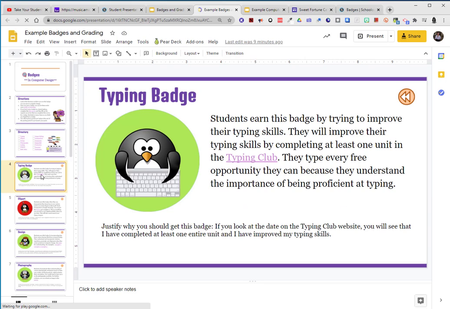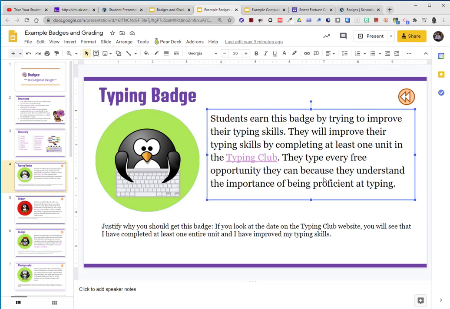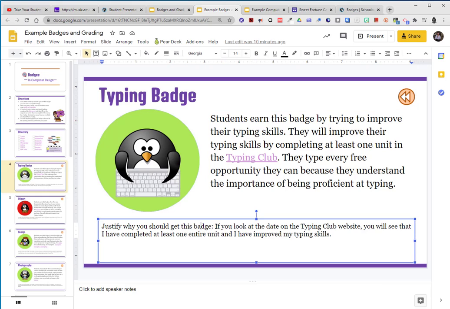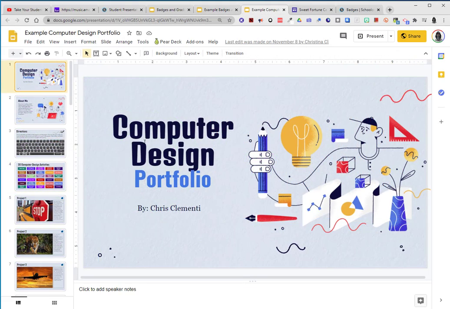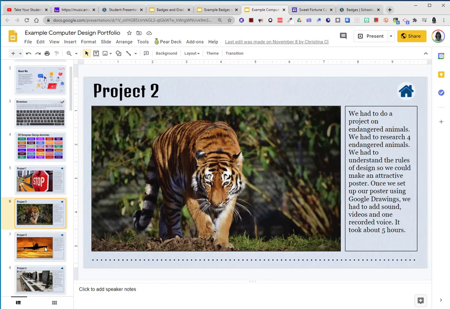For every single badge, I state what needs to be done in order to earn it. And then down below, I have an example of what could be written to justify why you should get the badge. You will want to have your computer design portfolio open, and you will go through your projects and look for any evidence that shows you should have a certain badge.